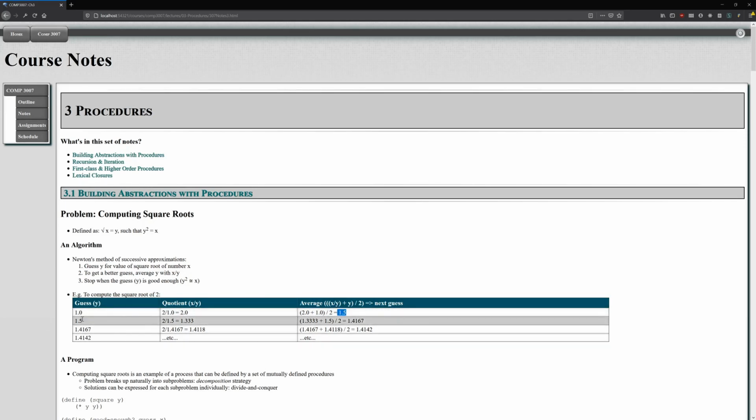We say, is that close enough? And we'll say it's still not close enough. So we continue to improve. So 2 divided by 1.5, 1.5 is too big, so we get a value that's smaller than the square root. And then we average between those two, and we get a little bit closer. Again and again and again, you can see that the values here get closer and closer to the true square root of 2.